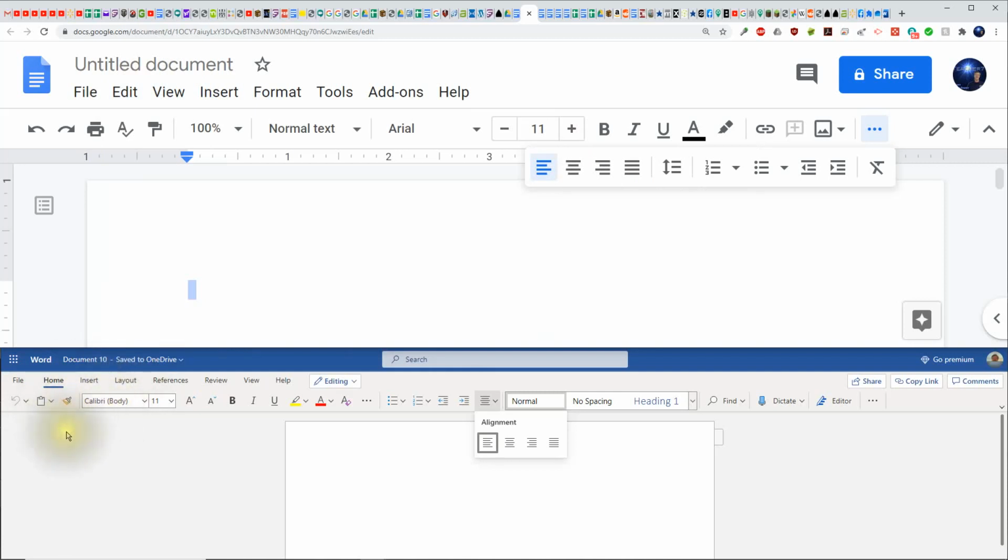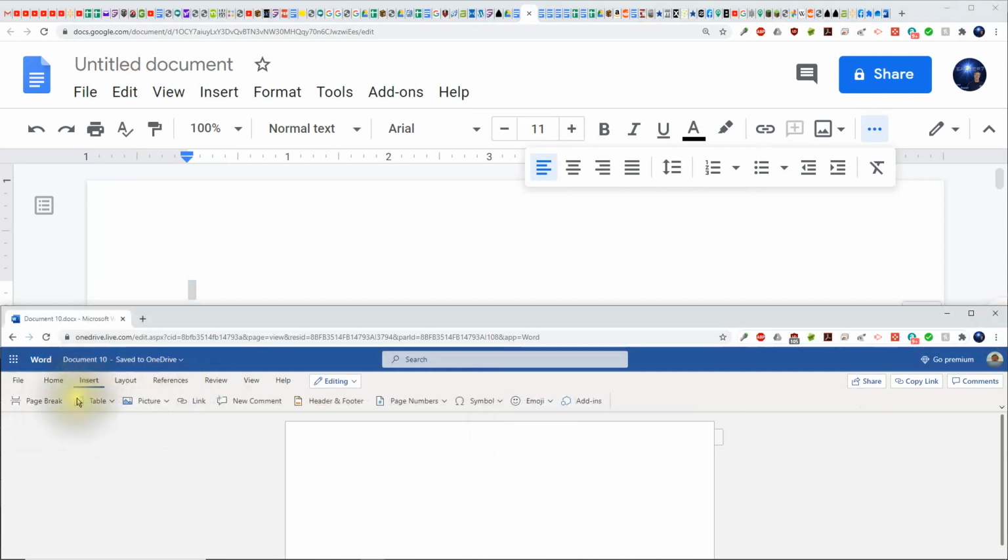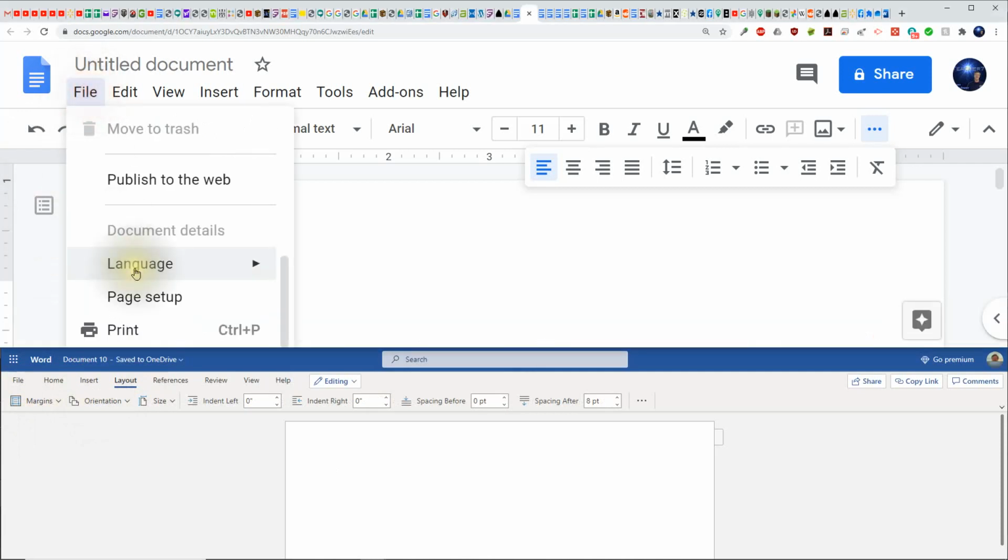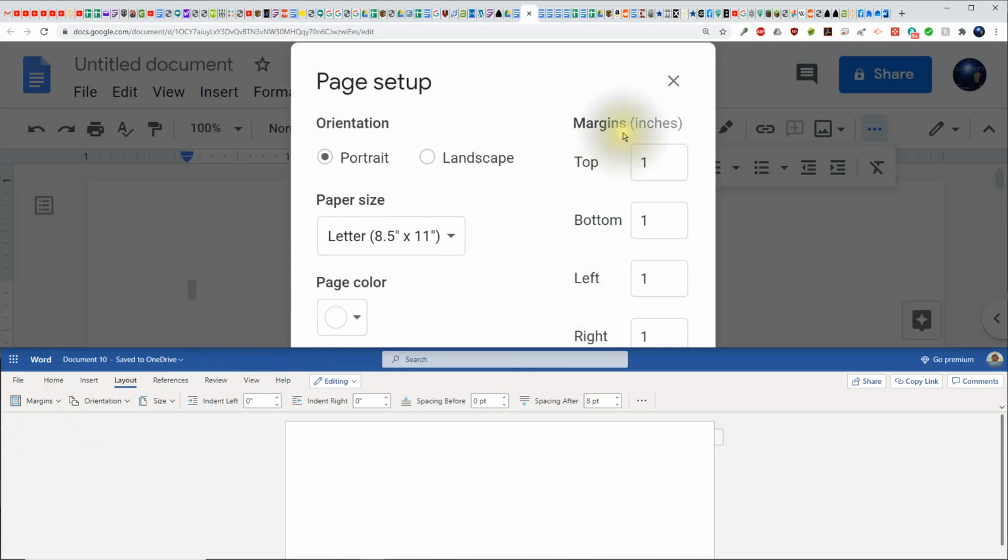Now back to Microsoft Word, we have insert, where I can insert again table, picture, hyperlink, comments, header, footer, page numbers, symbols, emoji, and add-ons. For my layout, I can change my margins. Now page layout is found in File for my Google Docs, and then page setup. So this is where I can find my margins as well as my orientation.